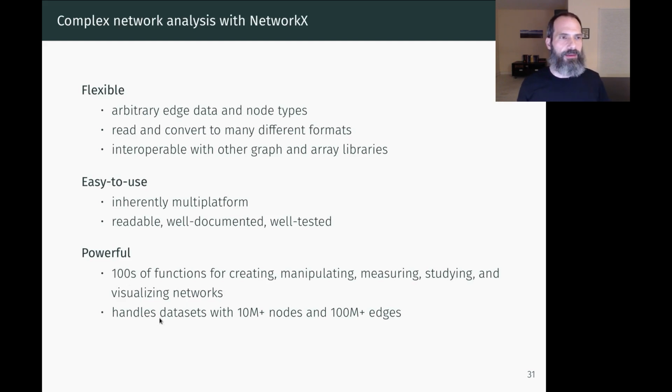So in summary, complex network analysis with NetworkX, it's flexible, it's easy to use, and it's powerful. It's flexible because the data structure, this dict, allows arbitrary edge data and node types. It's also easy to read and convert to many data formats, both file IO as well as the dictionary and other formats. And it's interoperable with other graph and array libraries. It's easy to use, so it's a pure Python library, so it's inherently multi-platform, and it's very readable code. It's well documented and well tested.